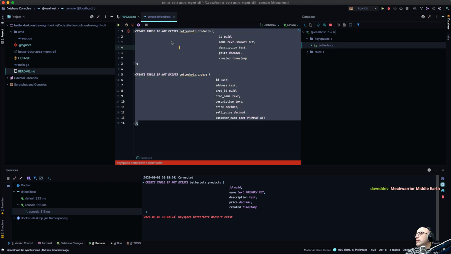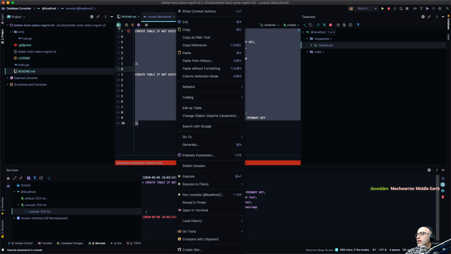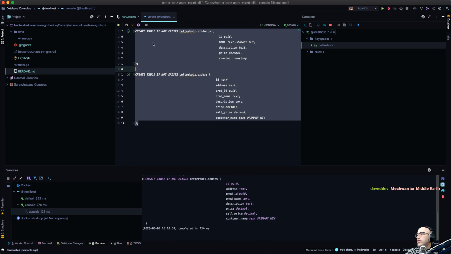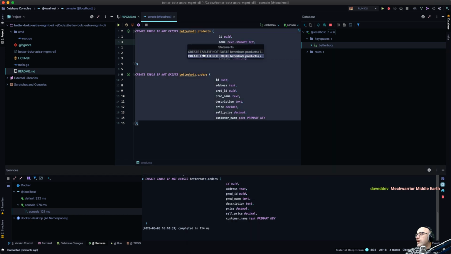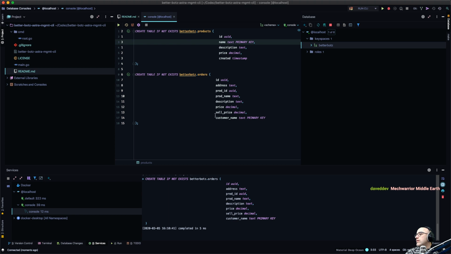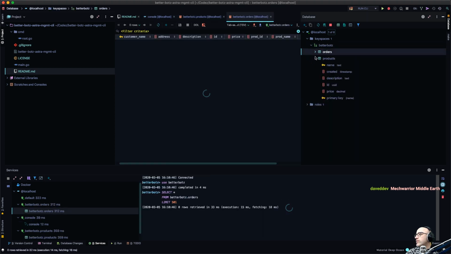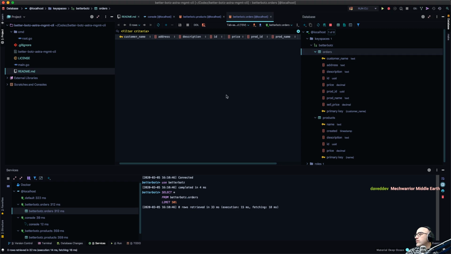Okay, so now I should be able to run these. And you can select them all and hit the run button, and it's going to run both. Or like what I did earlier where I just hit execute, it's going to ask you which specific one to run, right? So they're just random again. Either way, got two tables now, there and there, products and orders.